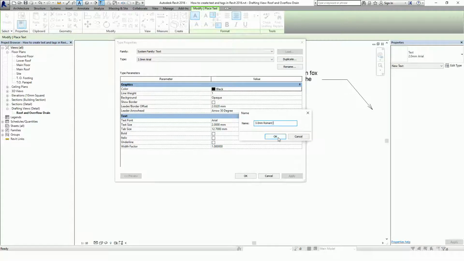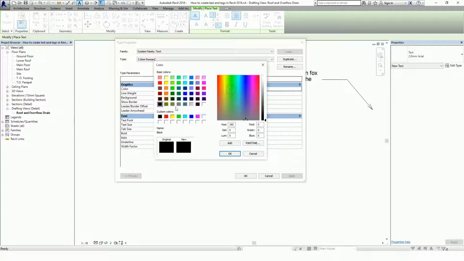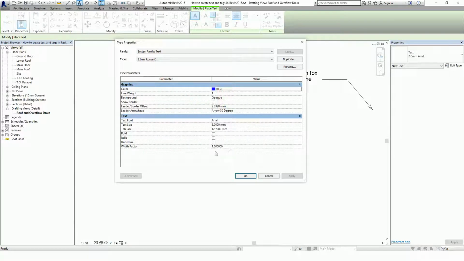Okay, and then after that I select OK. So you will notice I now have that type. Now, since I named it 3mm, I'm going to change the text size to 3mm. And then you can also change the color if you want. Let's say my favorite color is blue. I'll select OK. And then after that, you can also make that bold, italic, underline.